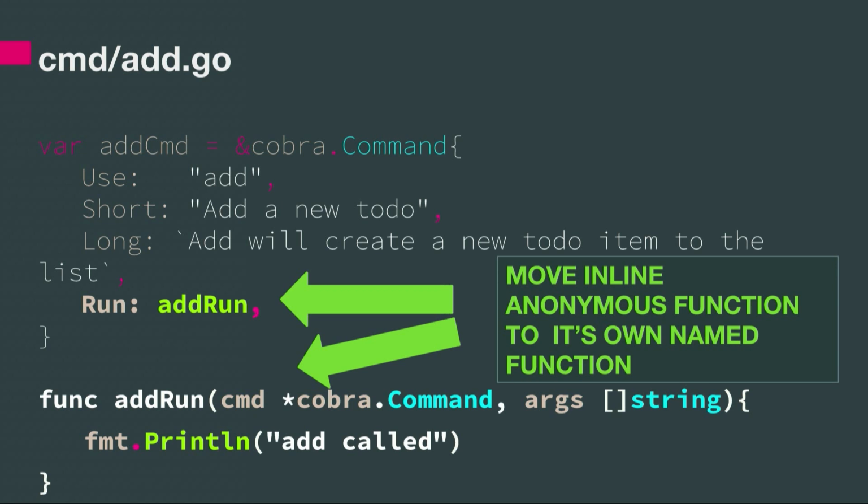Does anyone want to explain what we're doing or why we're doing it? There's no wrong guesses. There are definitely wrong answers, but there's no wrong guesses.